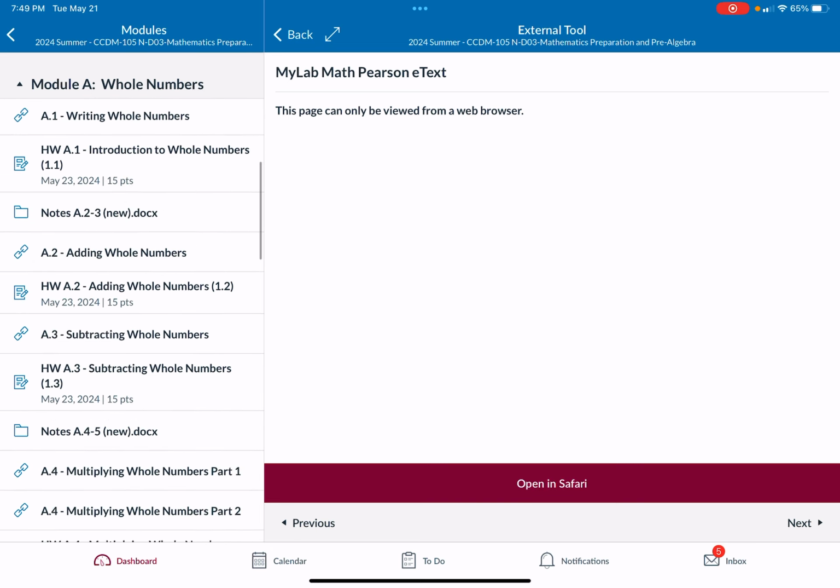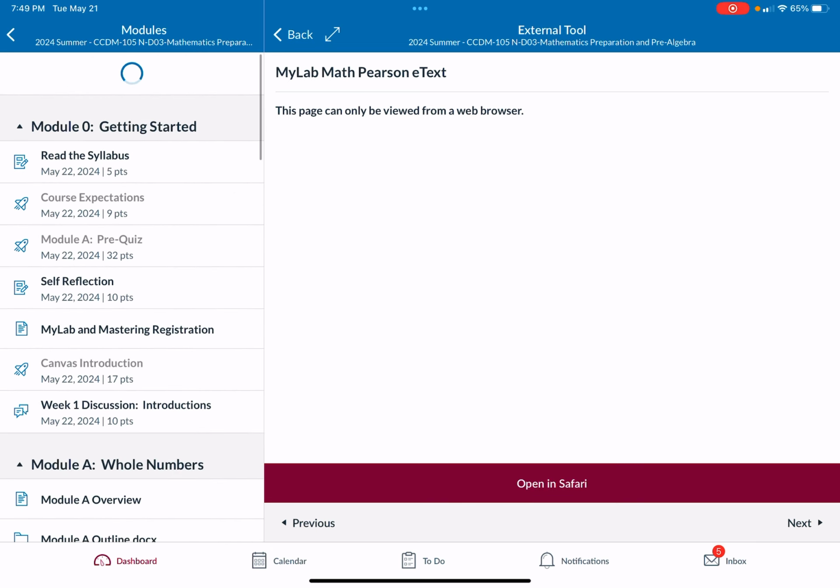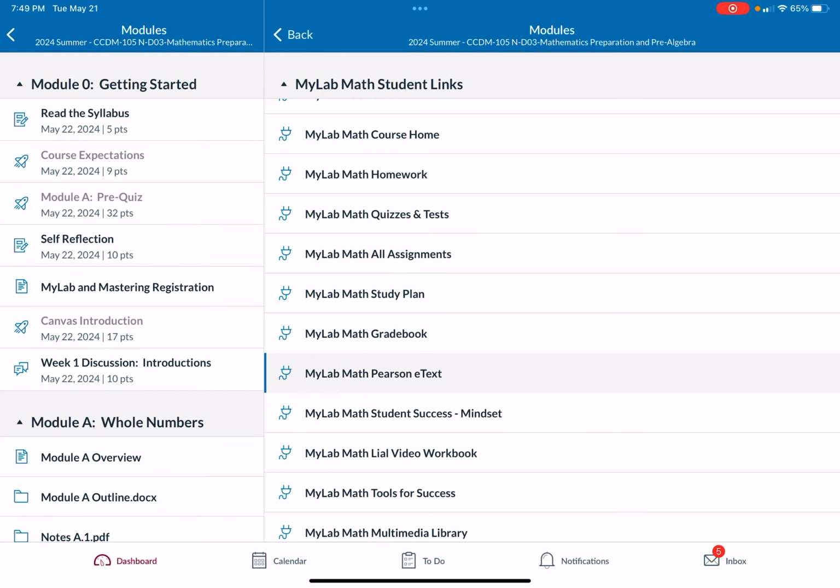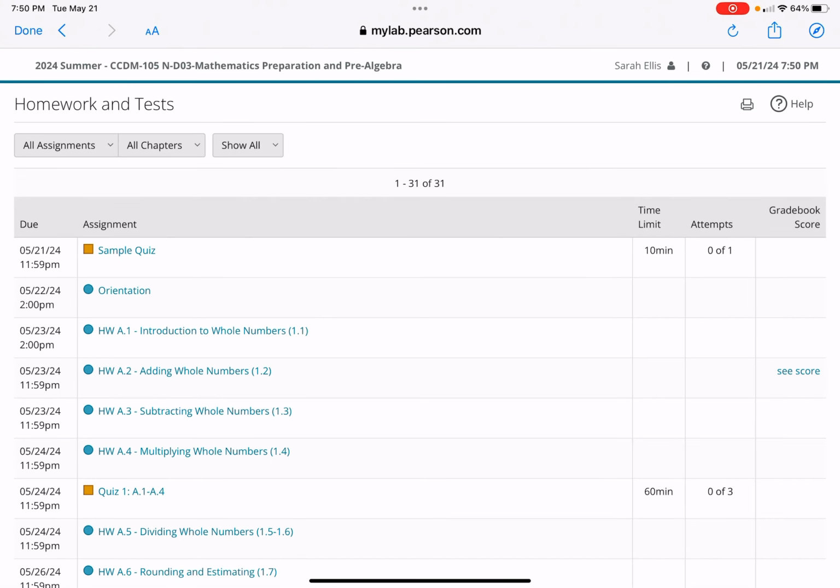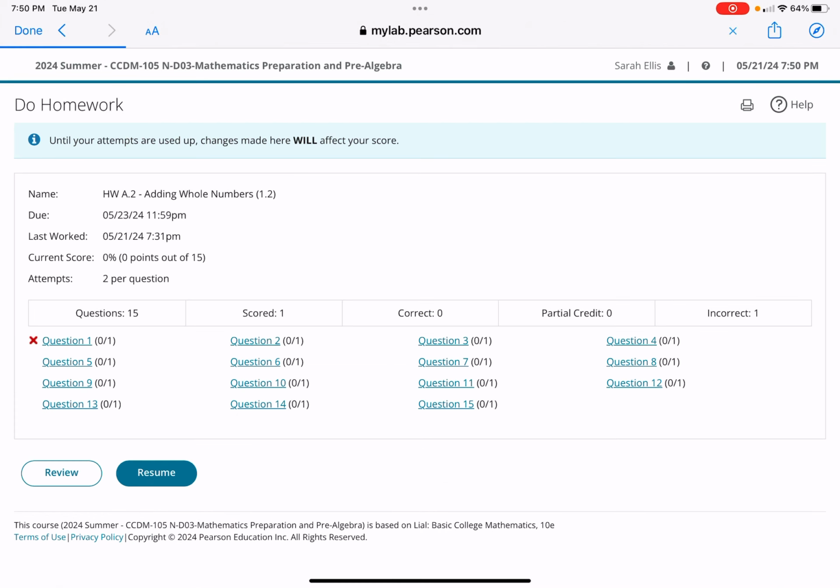The next thing that I want to show you is I want to go to the All Assignments. If you click on All Assignments, this will take you out of Canvas. This is another way that you can access homework and quizzes. We're going to look at the homework first. I'm going to come to homework A2, and I want to look at problem number 3.